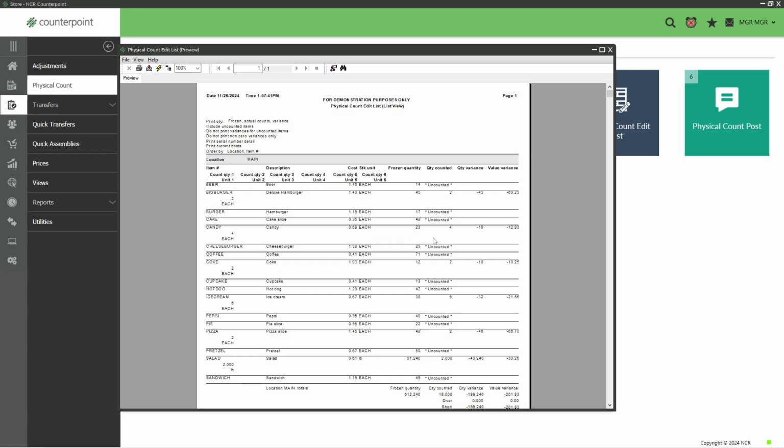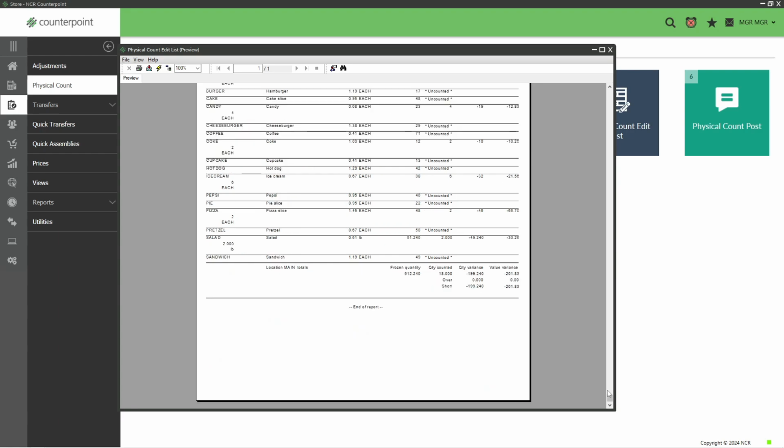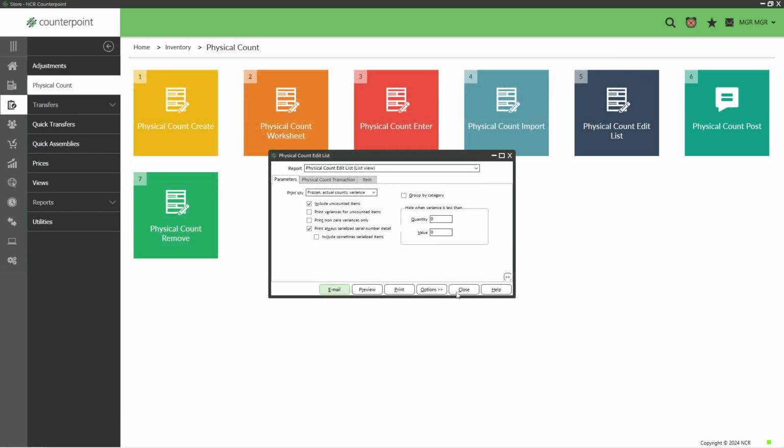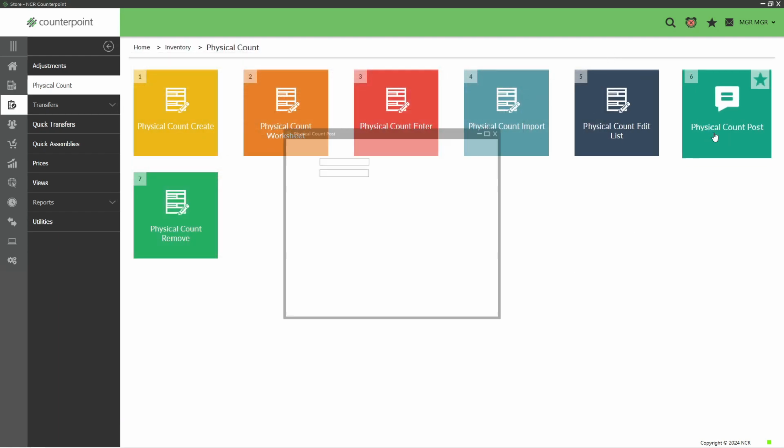Once I have this updated, I could come back and look at this again. At the bottom of this report will show me the difference between what was expected and what I've counted so far. Hopefully, as you make corrections, this number will become closer and closer. Once you've completed all of your corrections, then you would go to this area called Physical Count Post.